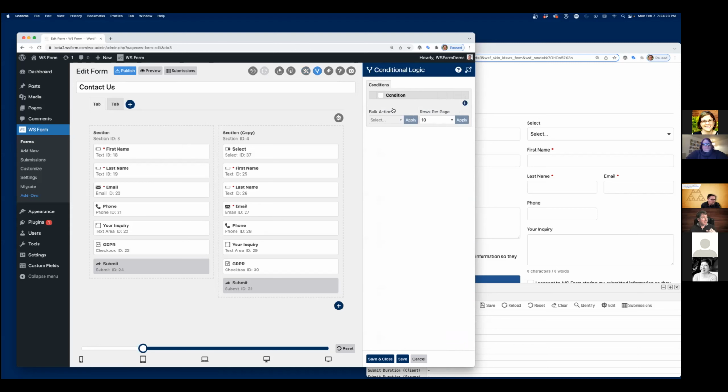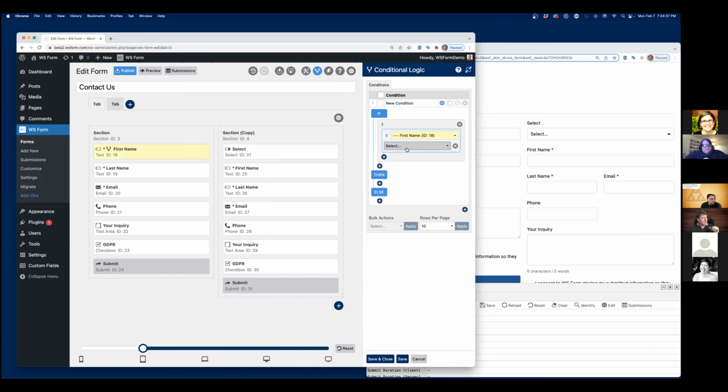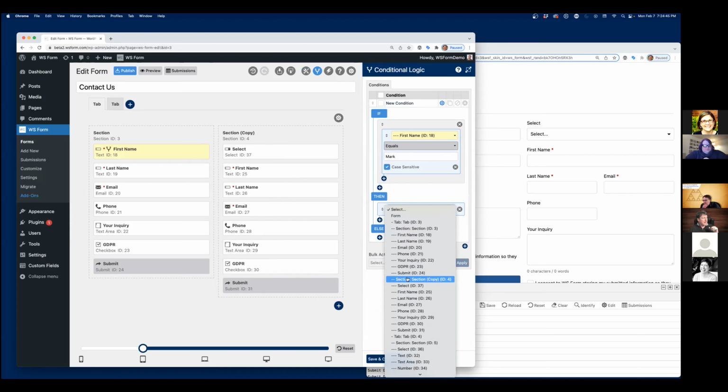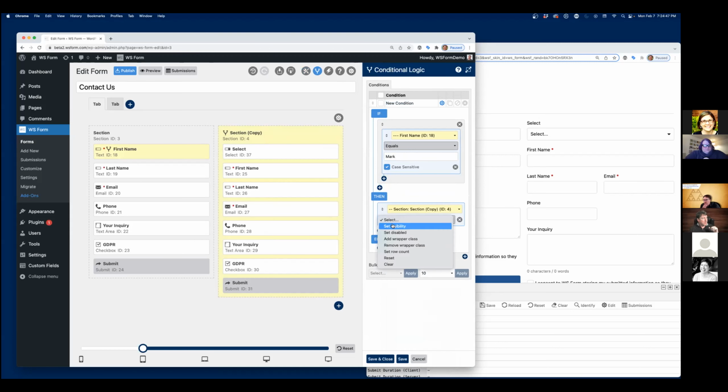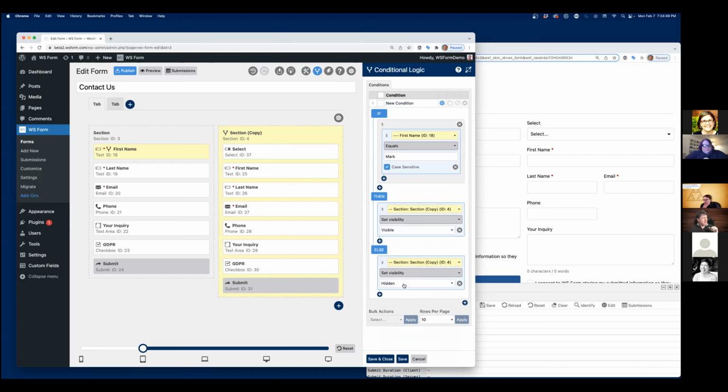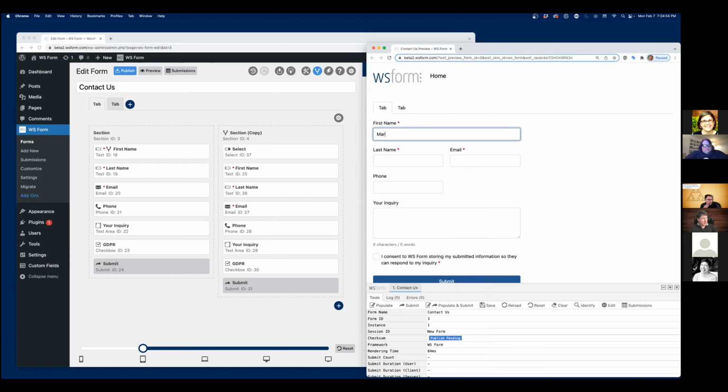So I'm going to open up the conditional logic window here. I'm going to create a new condition. And let's just create something. So if we put a certain something in this first name field, it's going to show this second section here. And it's pretty easy to do. So I can say if first name equals, and I'll just put my name in there for now. Then we'll choose that second section. And we'll just say set visibility visible. If not, it's hidden. And that's how easy it is to do conditional logic. So now when I type in Mark, it'll show, get rid of Mark, and it'll hide.